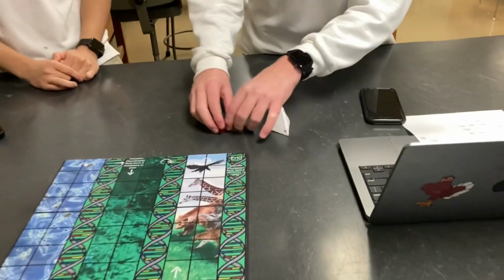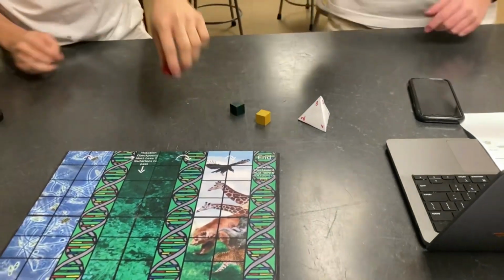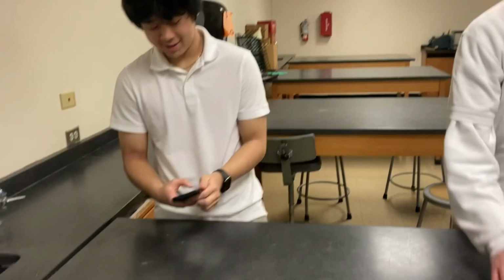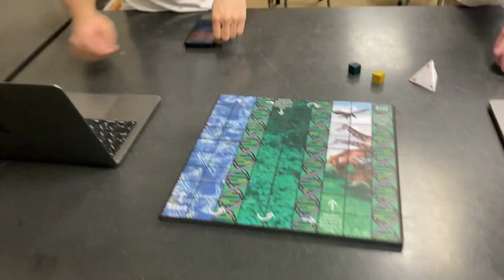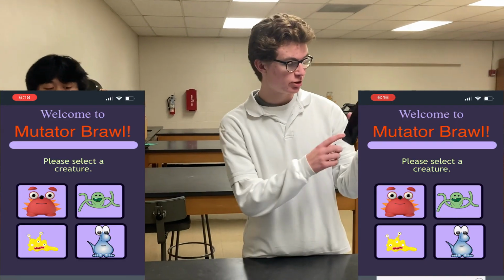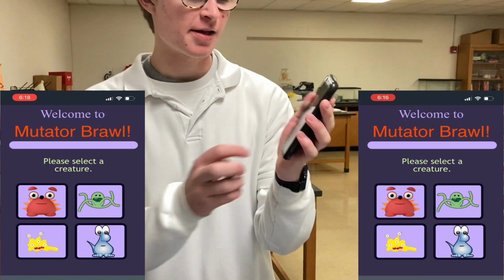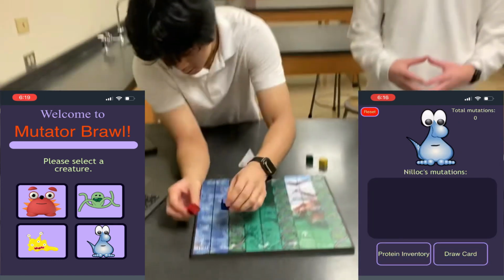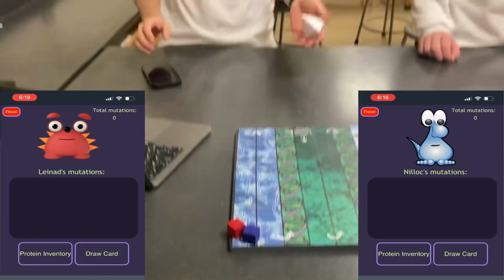To begin, each player chooses a colored playing piece. I choose blue. Then we decide the play order. I'll go first. We scan the QR code to access the web app. Once you have the app open, choose the creature that corresponds with your color. Mine's Nilok. All players will put their pieces on the start square and begin rolling the die.